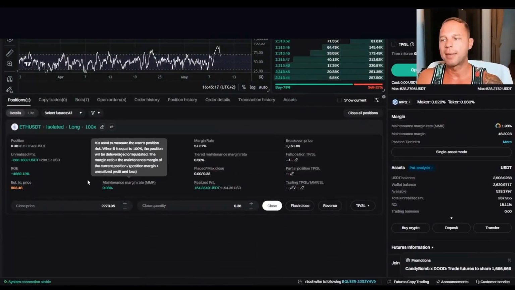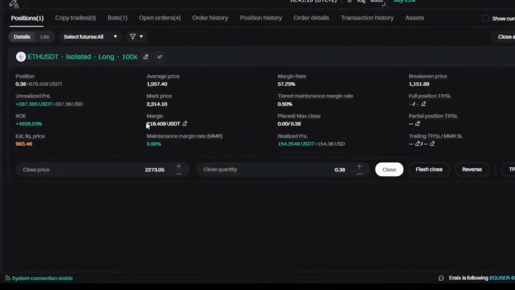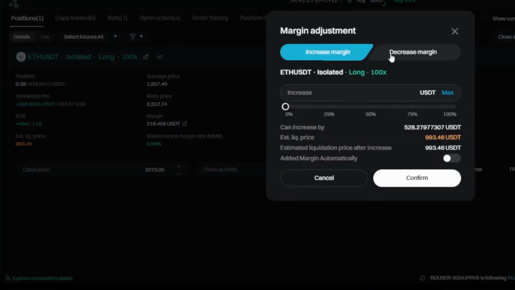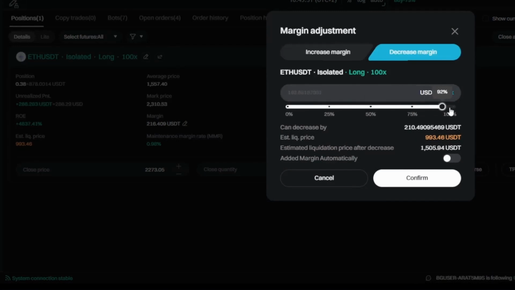I want to take out my margin here now. This means I can now reduce the equity that is in the trade here, and that by almost 100-fold. That means you click on the small arrow here, click on decrease margin. Simply slide the leverage up to the maximum, and then you see my estimated liquidation price, which then goes very, very close to my current entry.